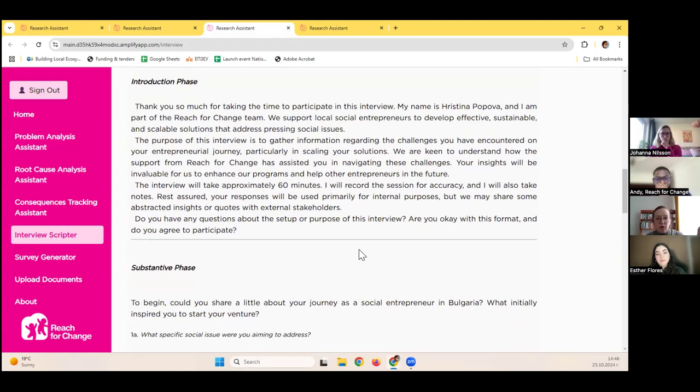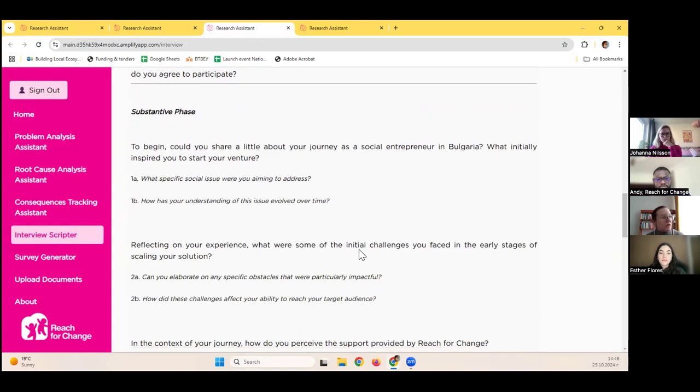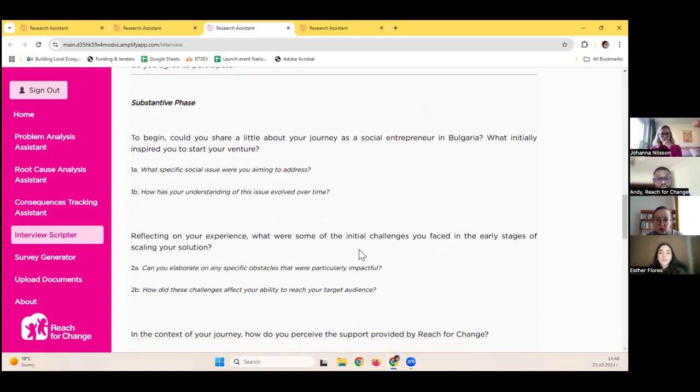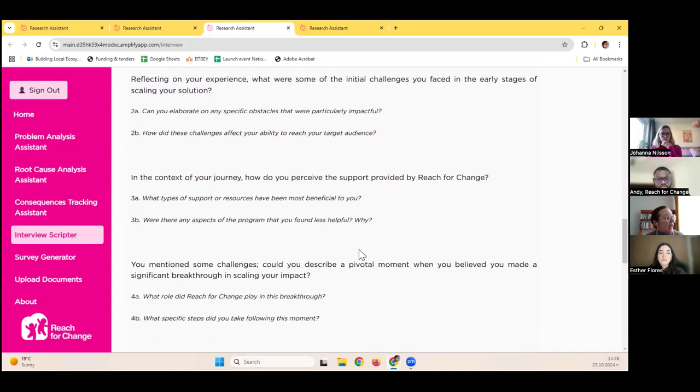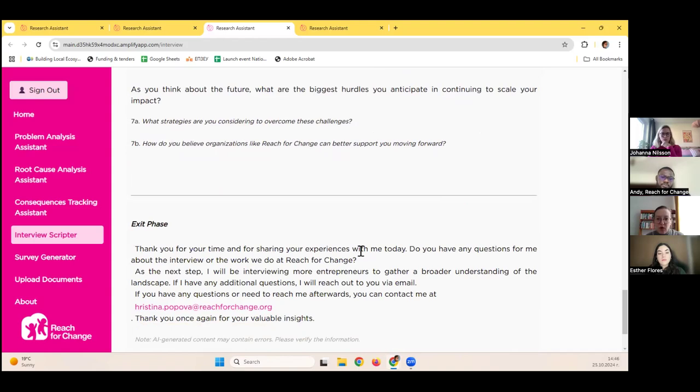And the structure would follow the generally accepted interview structure with the introduction phase, substantive phase, which actually captures the different questions, and you have a lot of options to pick up from. And then the exit phase, where you can walk your respondent through the next steps and how they can get in touch if needed.